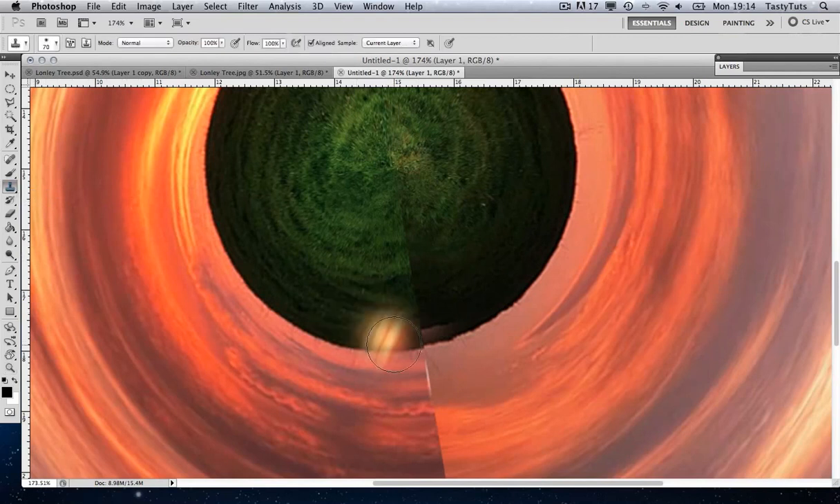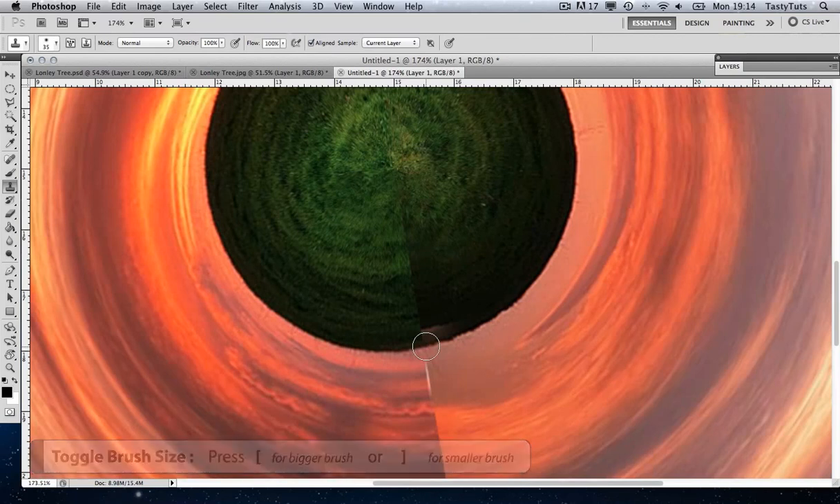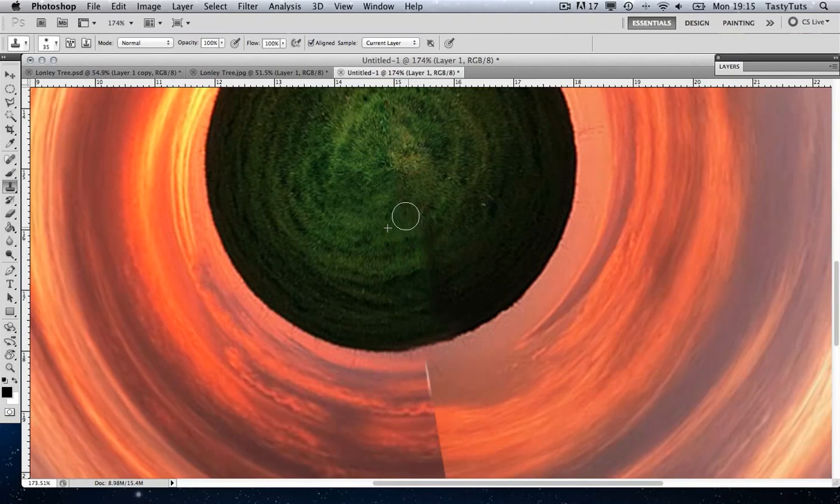So make the brush small, press Alt, click. I could just do that. There you go. So it's not perfect, but it does the job. I'm just going to get rid of that line here.